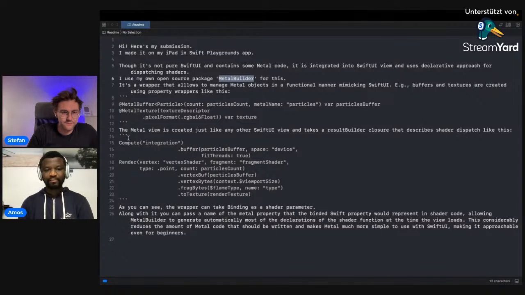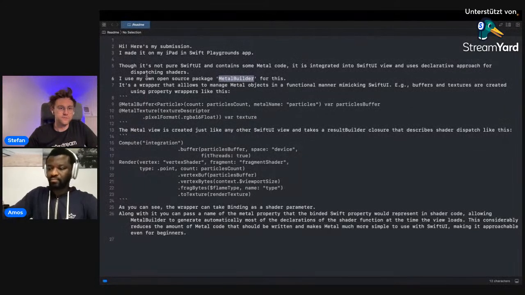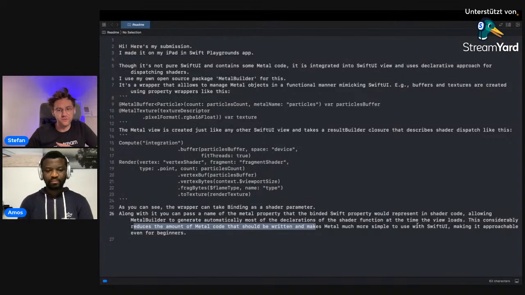Nice. Okay. We will have a look at this. I'm just reading the rest of the README. All right, so basically, you can hand down parameters, even as bindings, to make changes. All right, cool. So as he mentioned, this reduces the amount of Metal code that should be written and makes it much more simple to use with SwiftUI. So I'm impressed. That's a very cool thing to do.